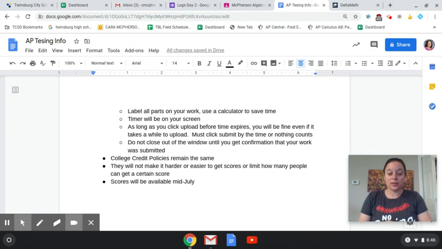The college credit policies remain the same. They stressed that students are worried that all of a sudden schools aren't going to count these. They had many colleges give testimonials saying, yes, we understand it's crazy times, we're still going to count these. They are not going to make the test harder than normal. They don't think it's easier than normal. They're not going to set a certain number of scores, like you can only have so many fives. They're going to keep that based on how students do, not trying to curve it in some way. Your scores are going to come in mid-July, about a week later than normal, just because they have to get the test to people at their homes to grade them, and then they will be available mid-July.